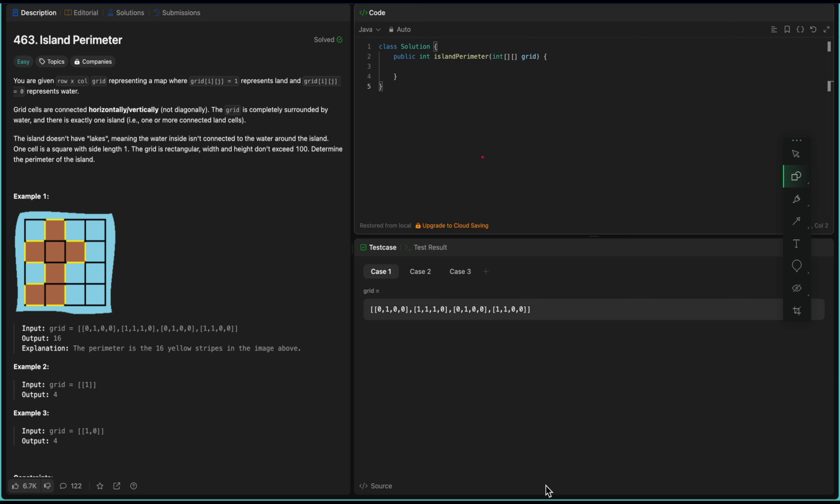when grid[i][j] is 1 represents land and when it is 0 represents water. Grid cells are connected horizontally and vertically and not diagonally. The grid is completely surrounded by water and there is exactly one island.